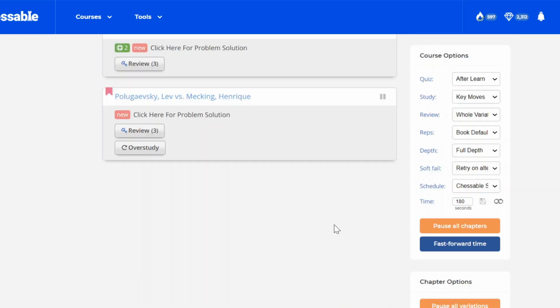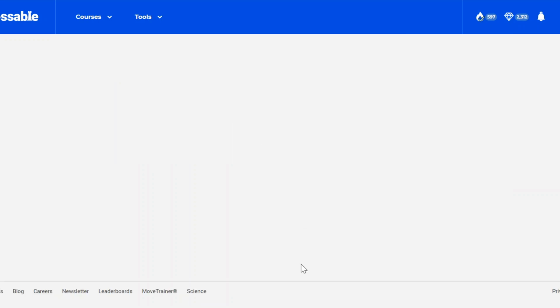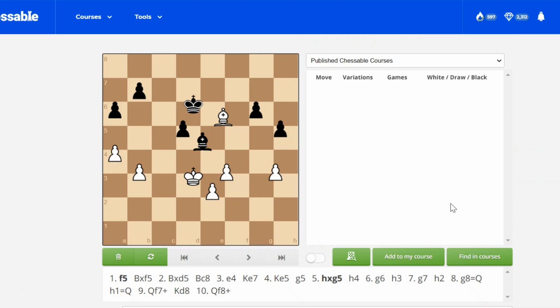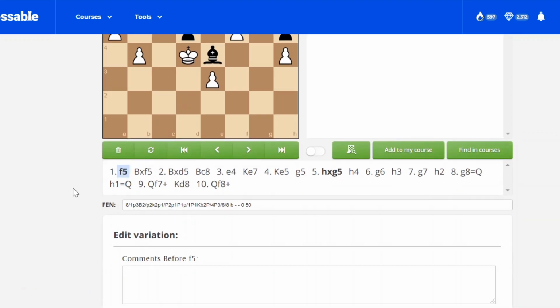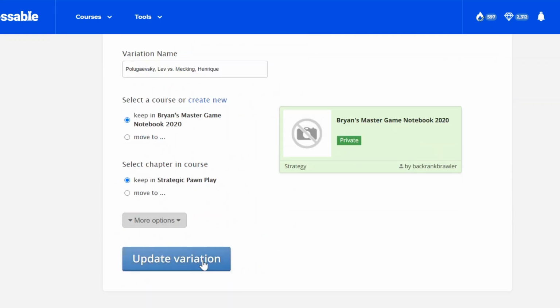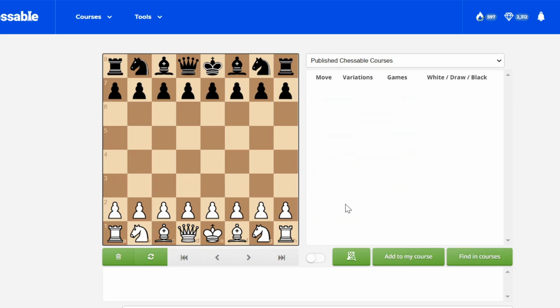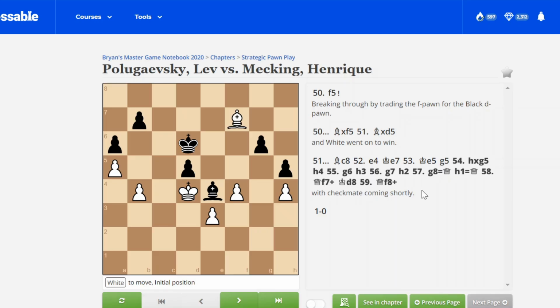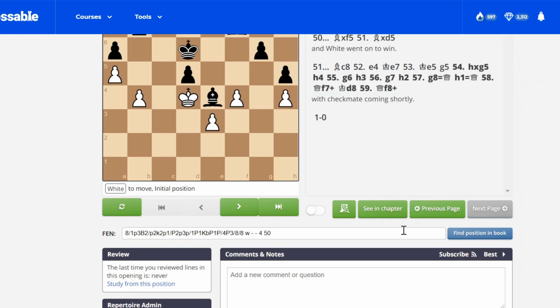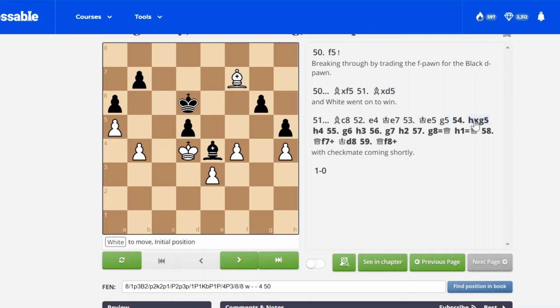Now, let's say there is a particular move, and let's just use the same variation here, for example. And let's say I eliminate f5 as a key move. So I'm going to do that, and I update it. So the only key move here is h takes g5. However, because it's towards the end of the variation, it's going to take the key move all the way to the end.